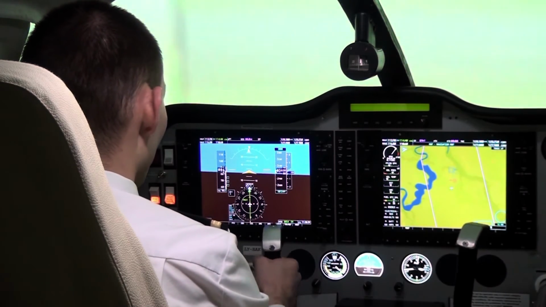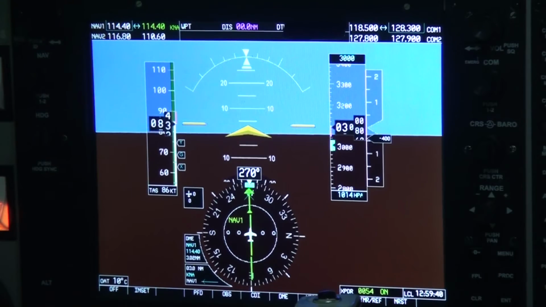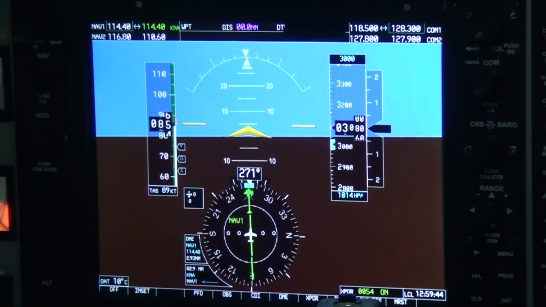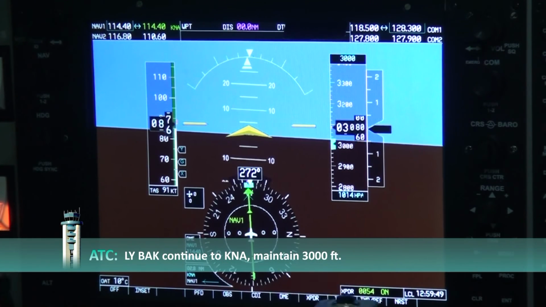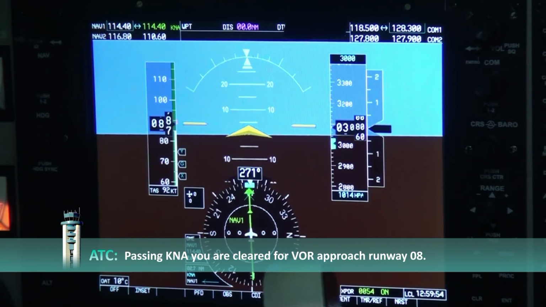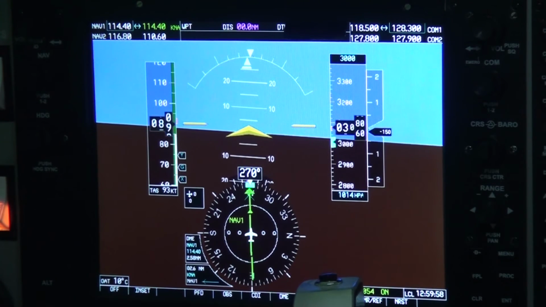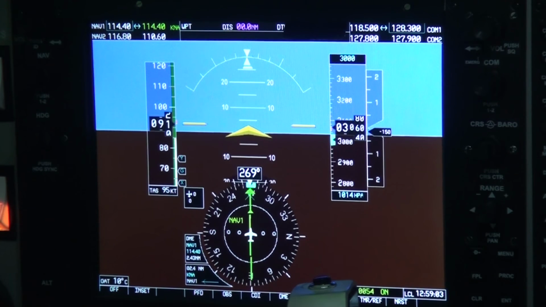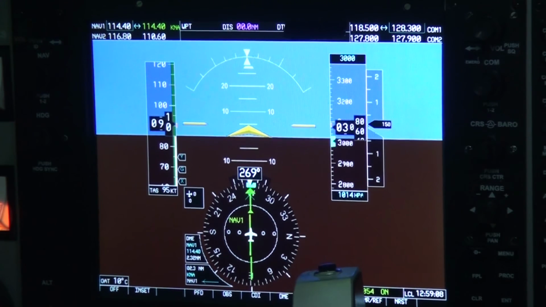Let's request our VOR approach. Lima Yankee Bravo Alpha Kilo, request VOR approach runway 08. Lima Yankee Bravo Alpha Kilo, continue to Kilo November Alpha, maintain 3000 feet, passing Kilo November Alpha you are cleared for VOR approach runway 08. Report when established. Cleared for approach runway 08, passing Kilo November Alpha. Will report when established. Lima Yankee Bravo Alpha Kilo.